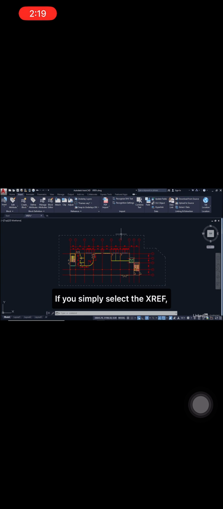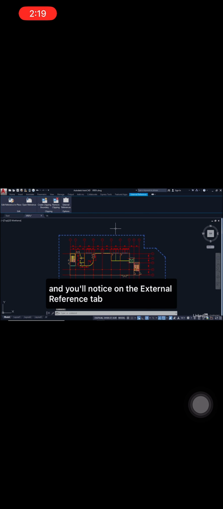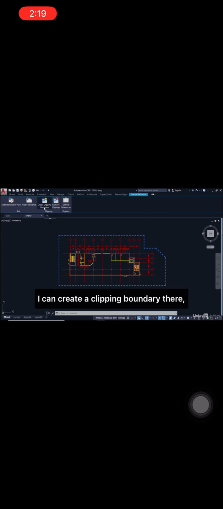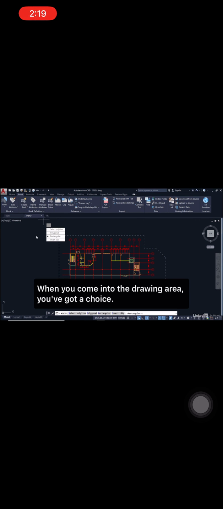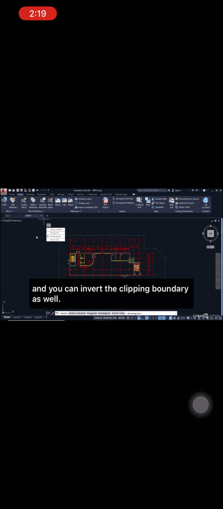If you simply select the xref, so I'm clicking on the property line, you'll notice on the external reference tab that pops up on the ribbon, I can create a clipping boundary there, and I can remove a clipping boundary. Click on Create Clipping Boundary. When you come into the drawing area, you've got a choice. You can select an already existing polyline if it's there, or you can make it polygonal, or you can make it rectangular, and you can invert the clipping boundary as well.